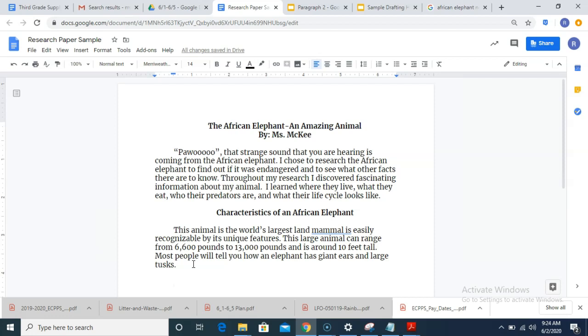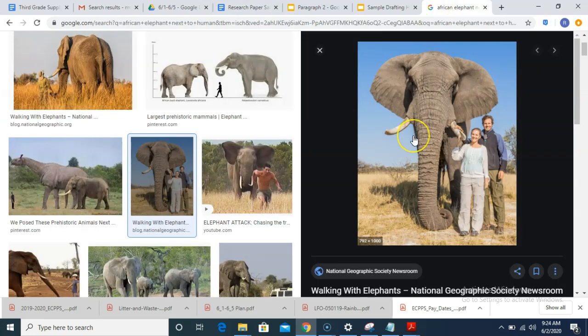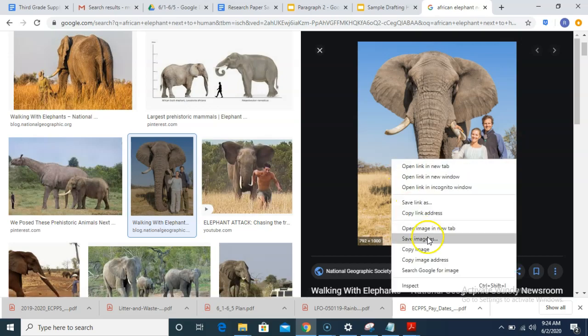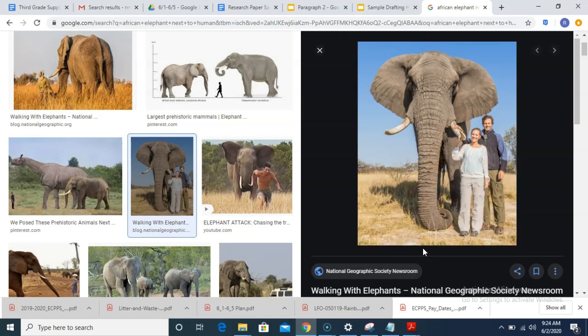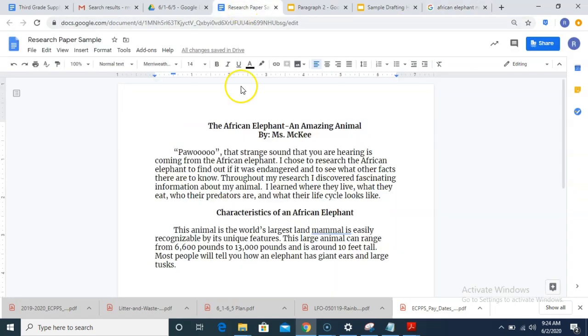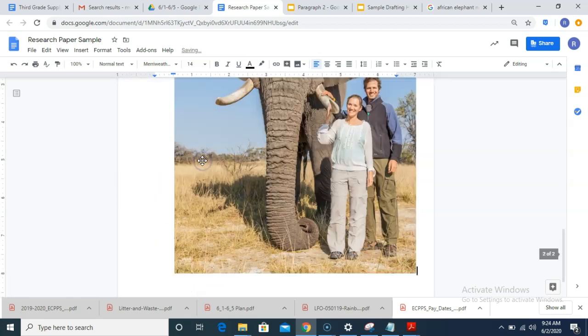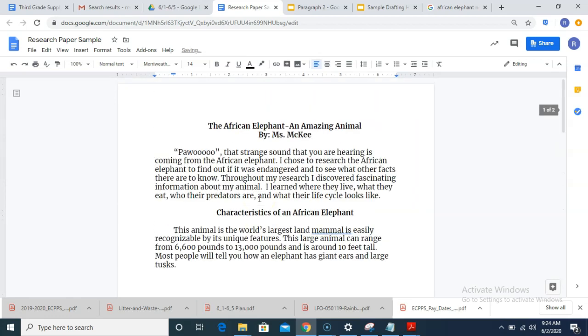I want to include a photograph. So since I'm talking about how large an African elephant is, I'm going to get a picture of an African elephant showing how big they are. So here I have a picture I just Googled, and I'm going to copy it. Another way you can also copy is you can right click and click copy image. That's another way. And then just go to your document, right click again if you want, and paste.